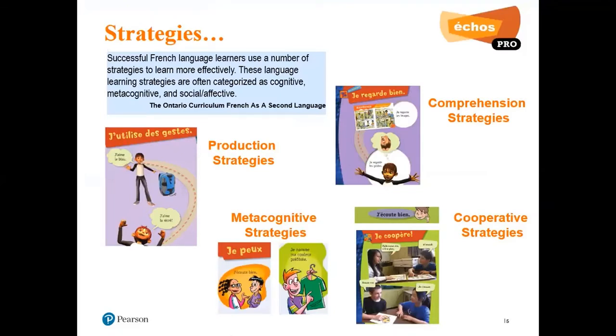Here in blue, up at the top of the slide, is a quote from the Ontario curriculum document, and it stresses the importance of teaching strategies in FSL. And what we've done on this slide is shown you evidence of strong strategy focus within Échos Pro. These are some of what we call the strategy pages that are taken directly from the student material. We use production strategies, comprehension strategies, metacognitive strategies, and cooperative strategies. So this is important to the program.